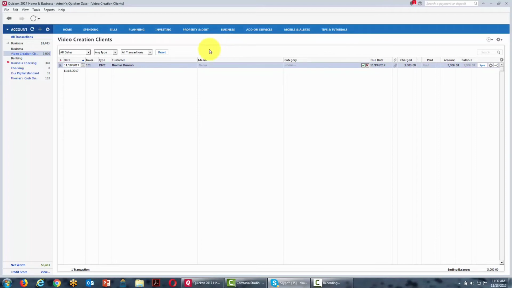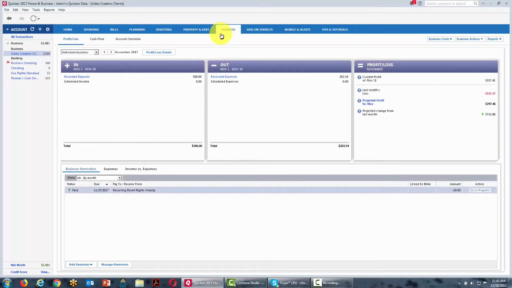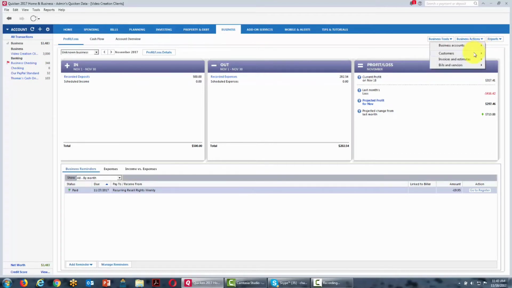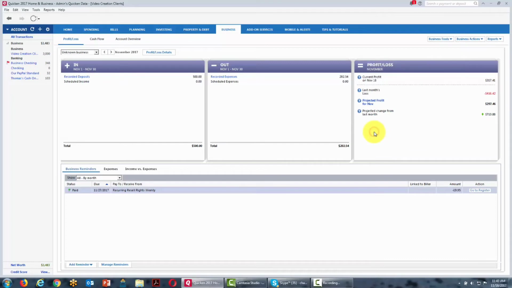Welcome back. Now in this video, we're going to customize our invoice that we're going to be sending to clients. We're mainly going to work with the default form, even though you can create as many invoice forms or types as you like. So what we're going to do is go to this business area, and then go to the business actions, pull the drop down menu, go to invoices and estimates, and then go to design invoice forms.